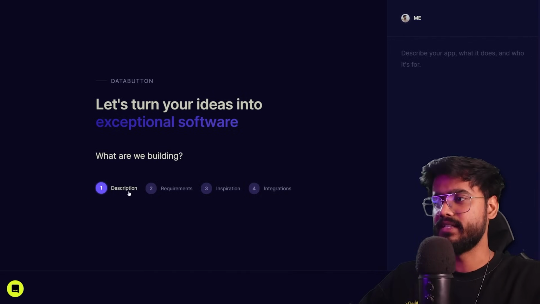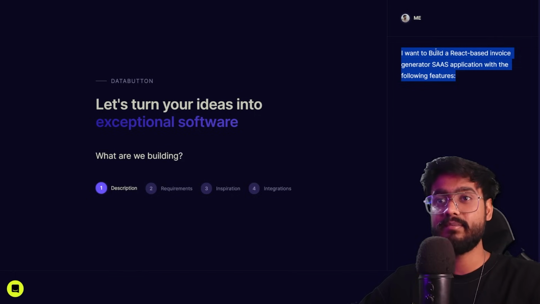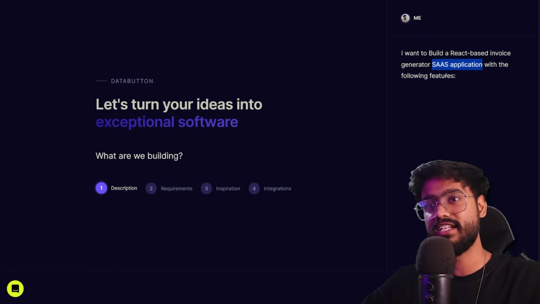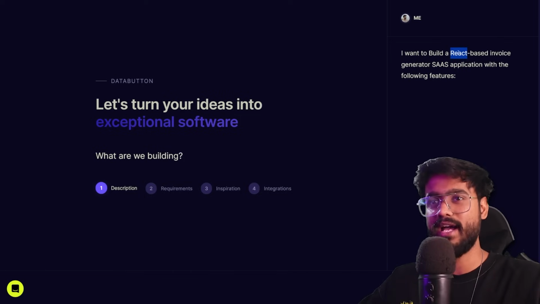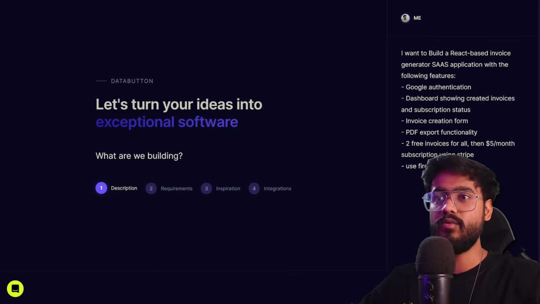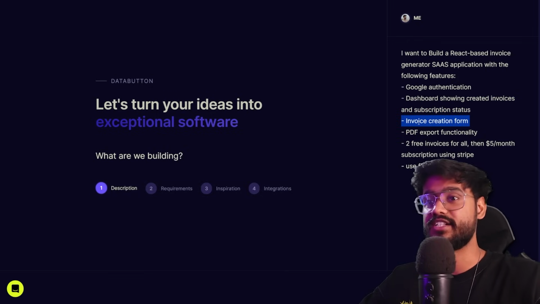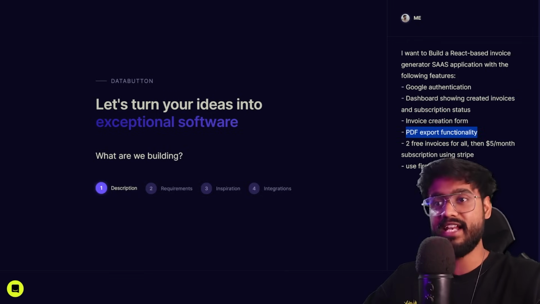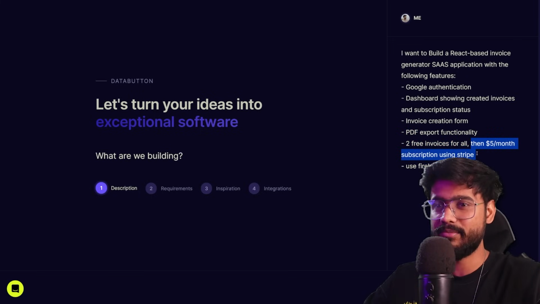Right? So let's see. First of all, for the description of our app, I'm going to say, I want to build a React-based invoice generator SaaS application with the following features. If you're someone who's coming from a non-tech background, you can also remove this React-based from over here as well. And then I want Google authentication inside of my app, right? A dashboard showing created invoices and also the subscription status of the user. We are obviously going to have an invoice creation form, PDF export functionality. We will allow users to have two free invoices, then a $5 a month subscription plan using Stripe.